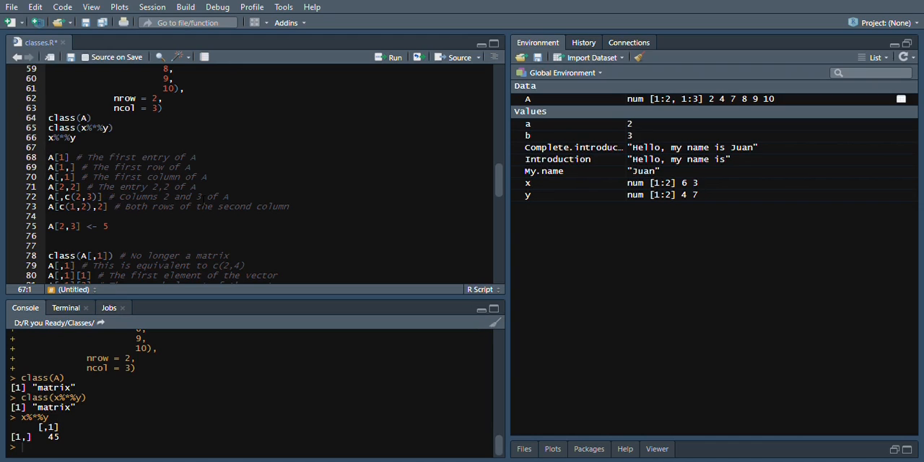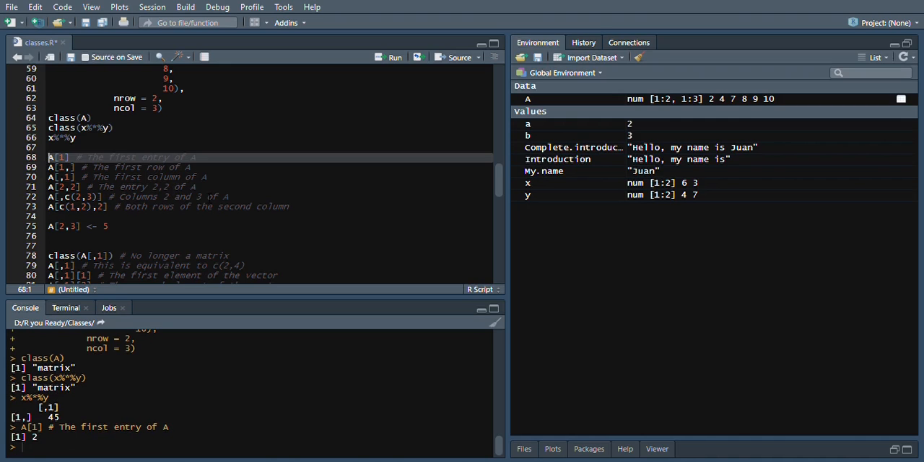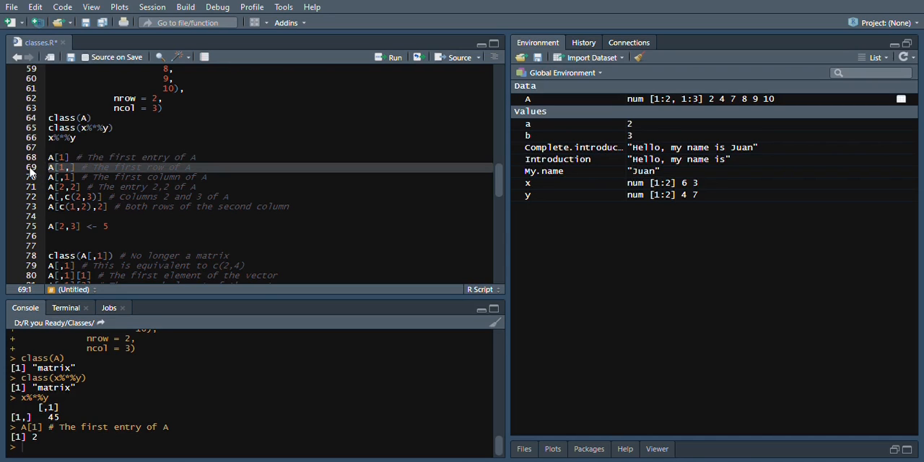Something that is quite useful as well is how to extract elements from a matrix. Here, you will extract the first element of the matrix. In this case, that is a 2. And in this operation, as you know, a matrix has several dimensions, 2 dimensions in fact. A vector only has 1. In fact, a matrix can be understood as a collection of vectors.